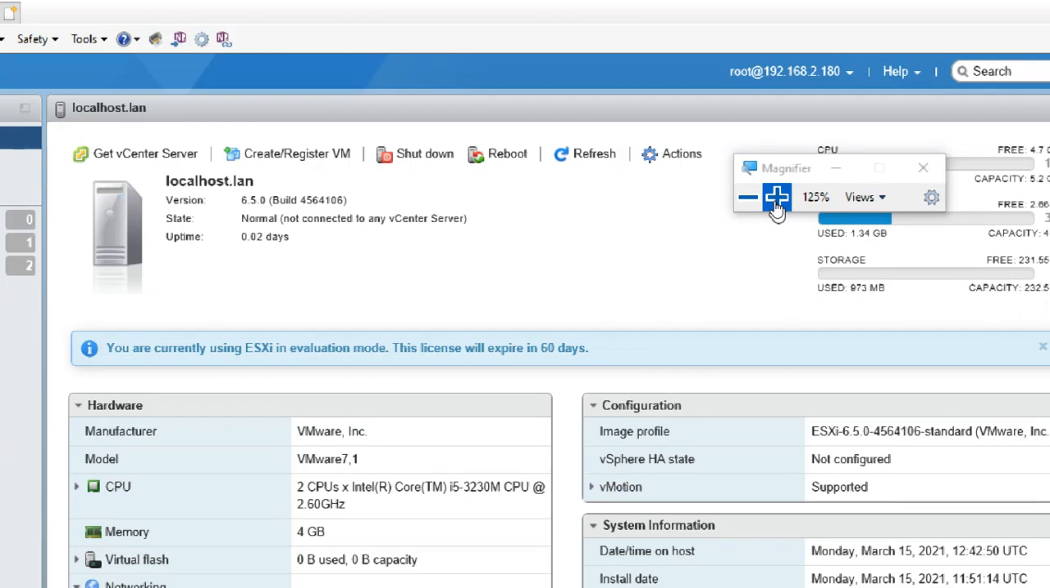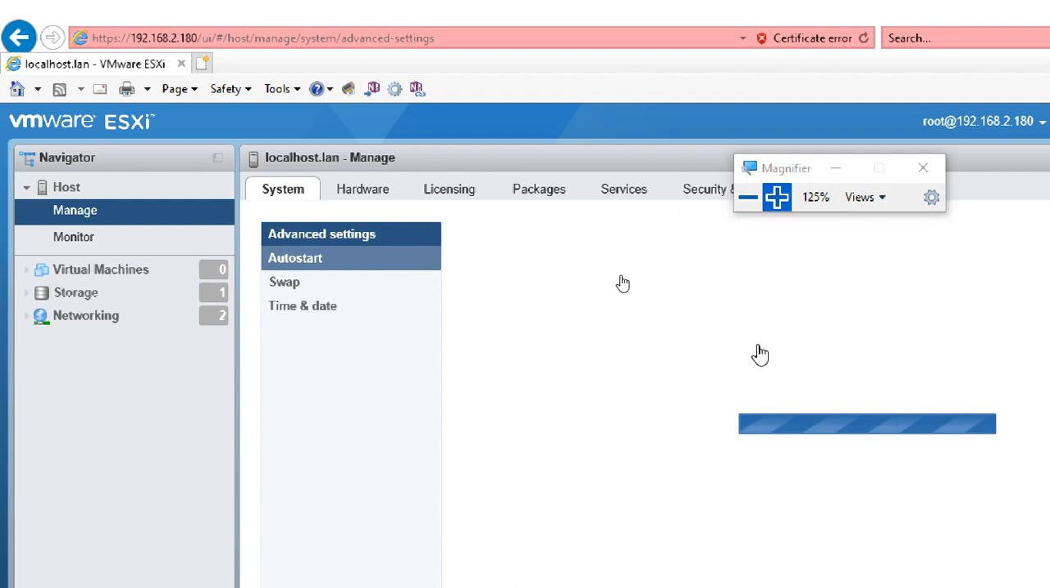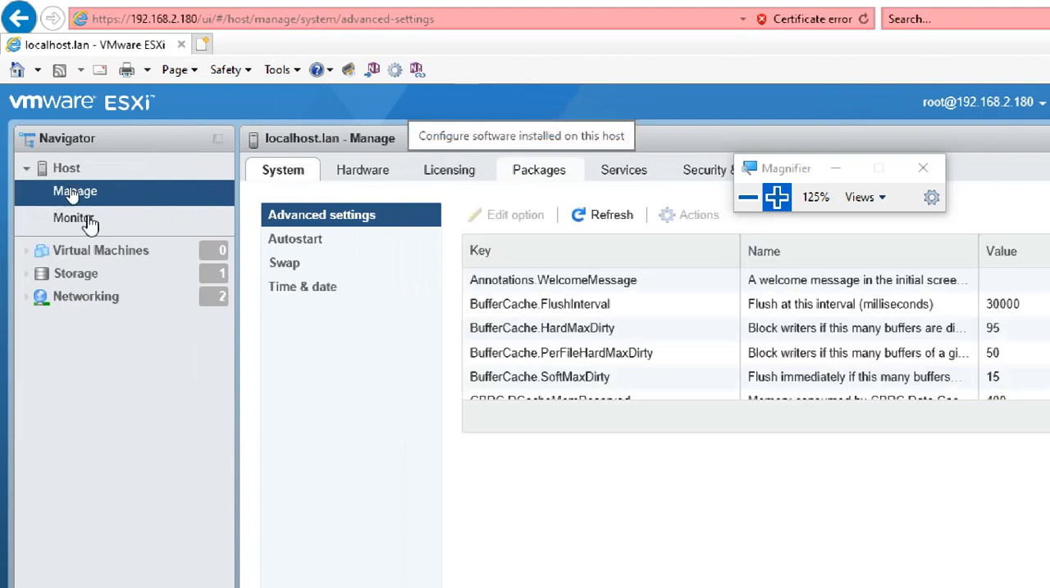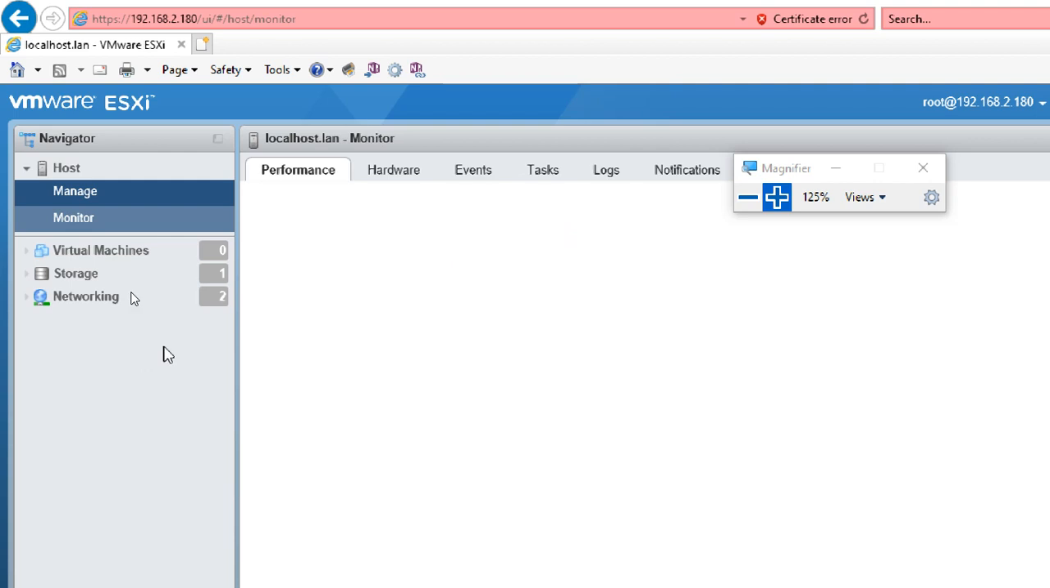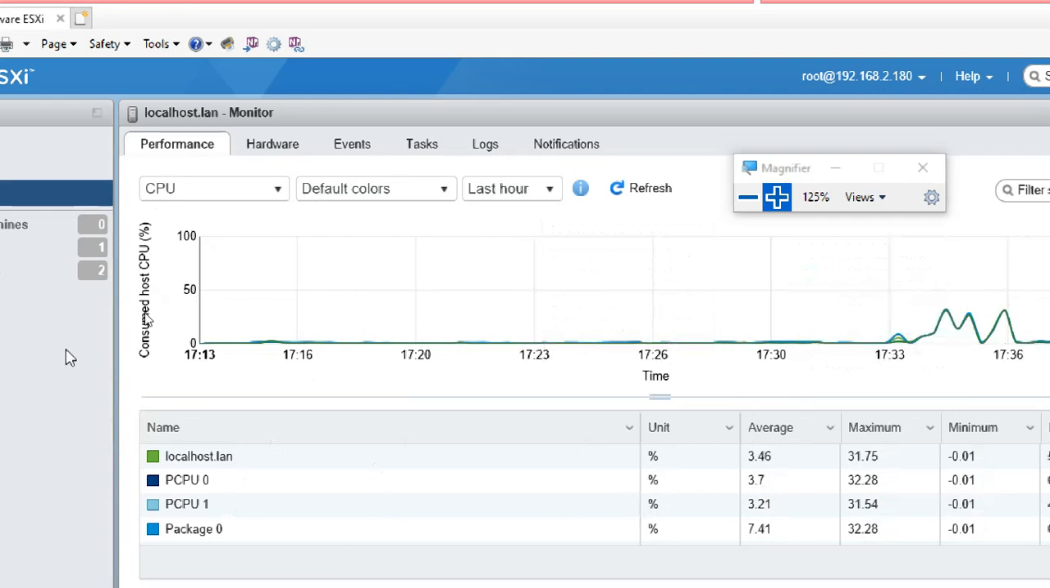Finally, my VMware came. So in IE it is working. Okay, so this is the local host. This is the get vCenter option. It's a single host only. I didn't change the name. This is management: licensing, packaging, and how many users are able to work. Hardware, monitor, slow systems. Okay, we can see the resource monitoring.